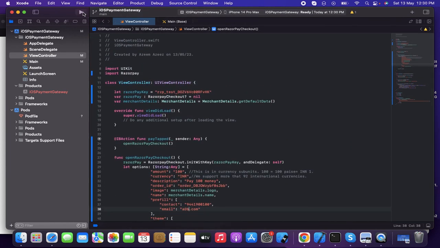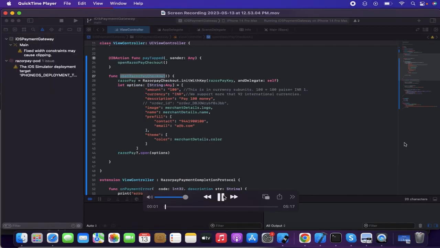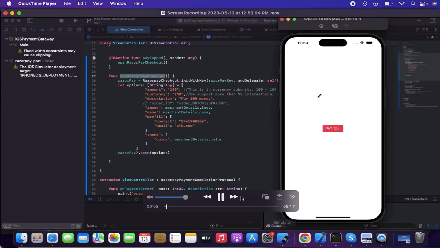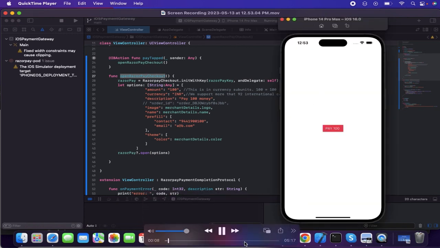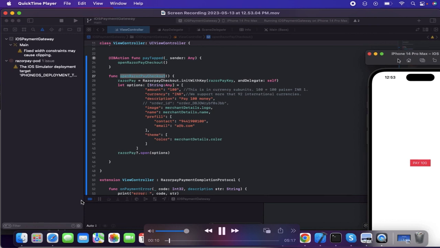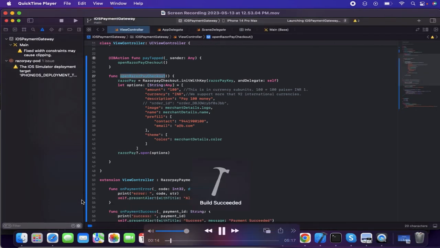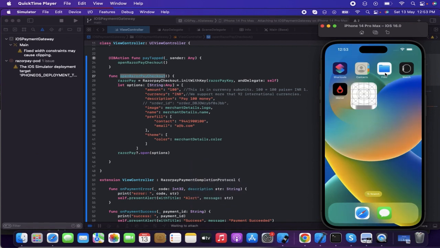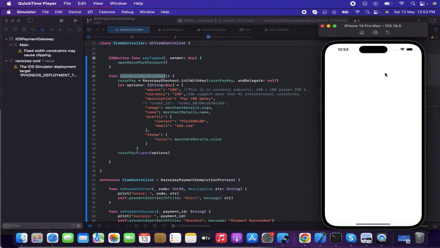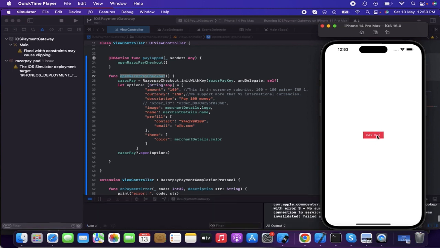Let me run it in my simulator. Alright, let it run. Let me check this. Alright, so here, let me run again. It is having the button over here, pay 100. Let me click that and let's see if there is an issue.